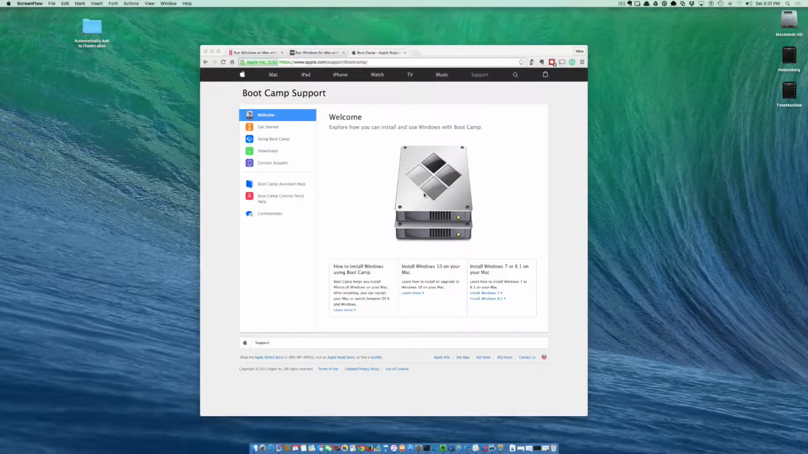Today, we're going to talk about running Windows on your Macintosh computer. That's right, you can run Windows 7, Windows 8, Windows 8.1, Windows 10 right on your very own Mac. Your MacBook Pro, your MacBook Air even, and your iMacs as well, and Mac Minis.